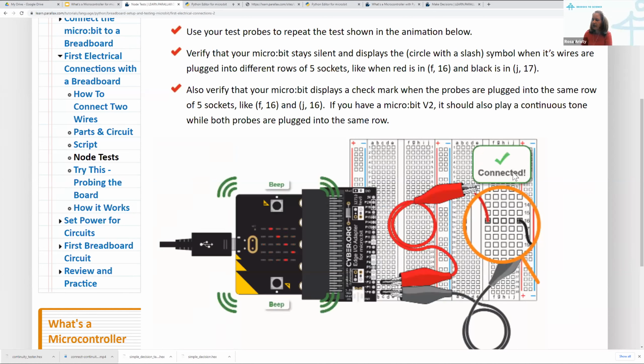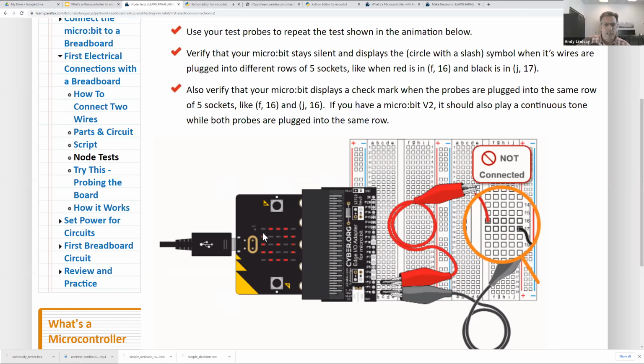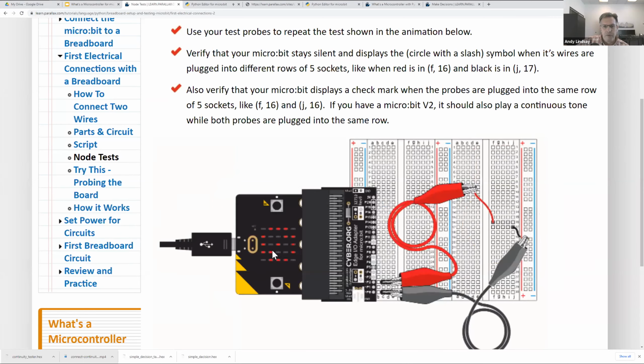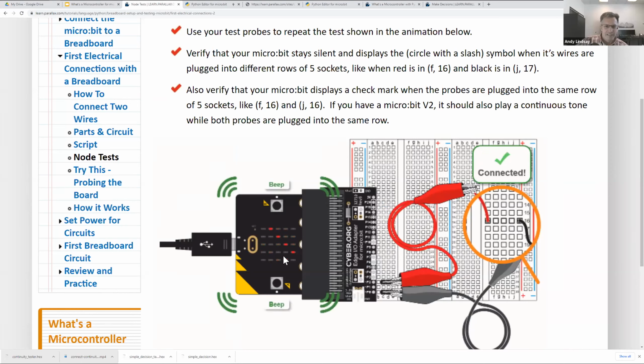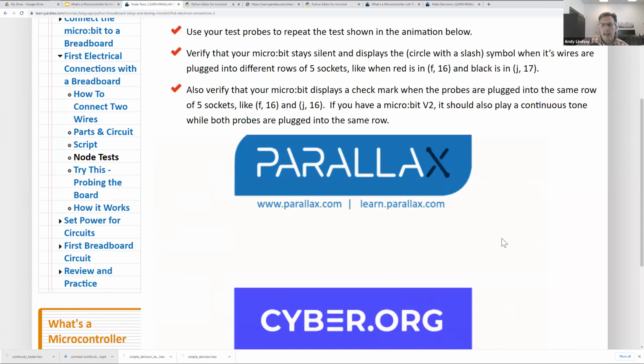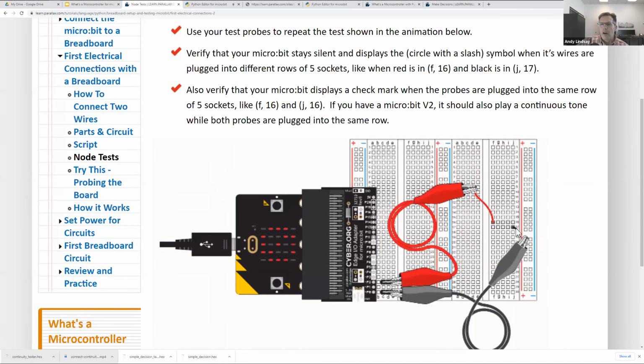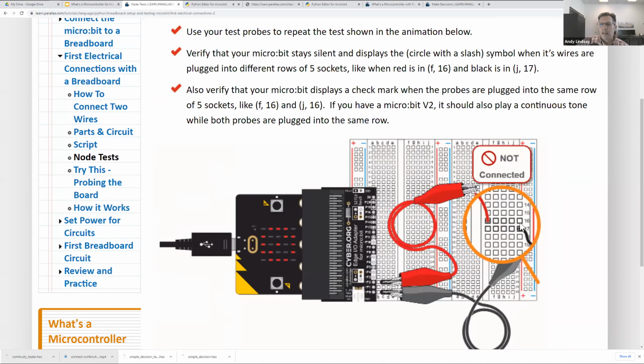Andy, I have like a little 0 on it. Yeah, so the 0, it's actually my best approximation at a circle with a slash through it. Exactly. And so that's the not, as in no crossing type of not. So it's saying not connected. And so when they're in 16 and 17, you should see that not. If you unplug the wire from row 17 and plug it into row 16, then you should get a check mark.